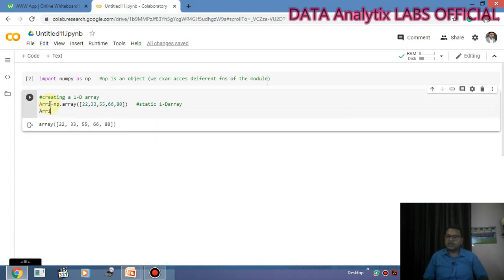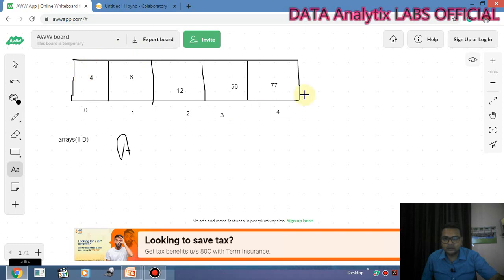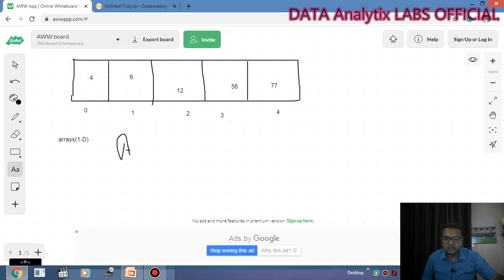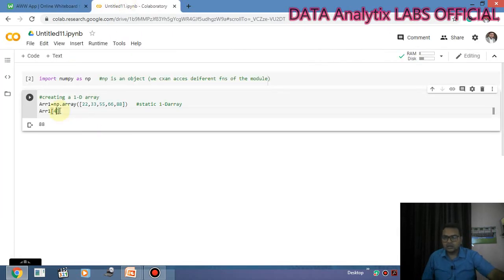So here we have this array a, the elements are 22, 33, 55, 66 and 88. Suppose I want to know the very first location element. I'm going to run this one and see the result. So here we have 22. Similarly, if I want to know the last location, my last location is ARR1 of 4, and I run it, that will give 88. That is a representation of this kind of array, a 1D array. Clear? Now this is the way.